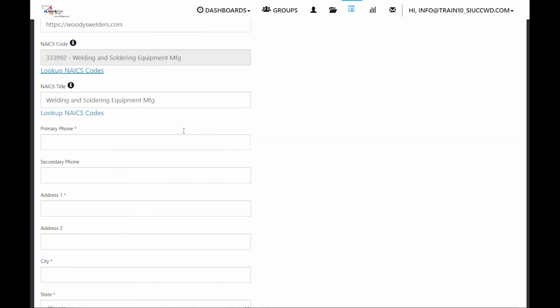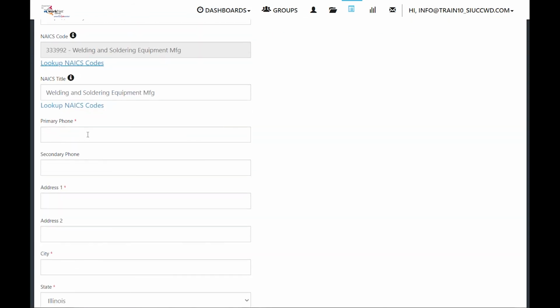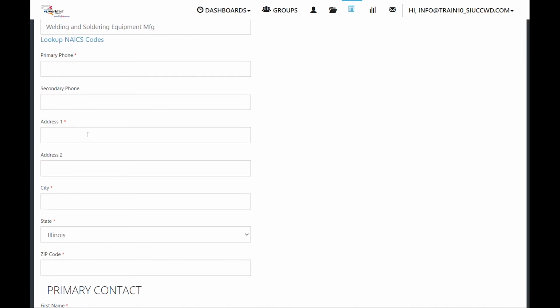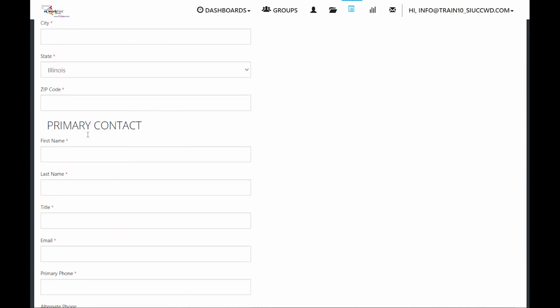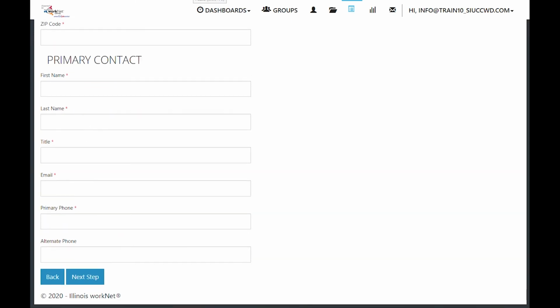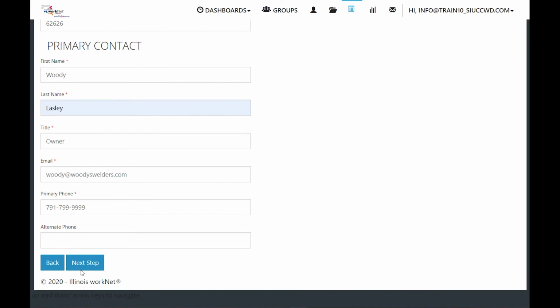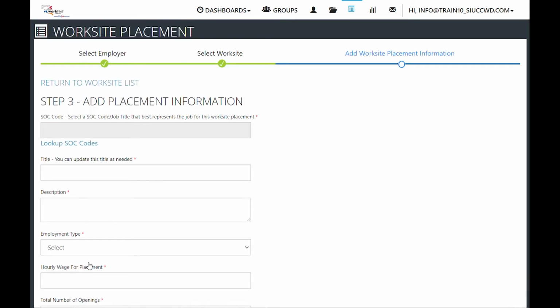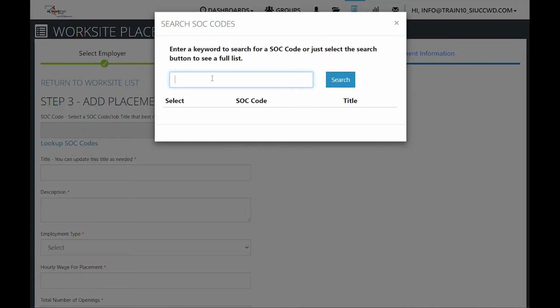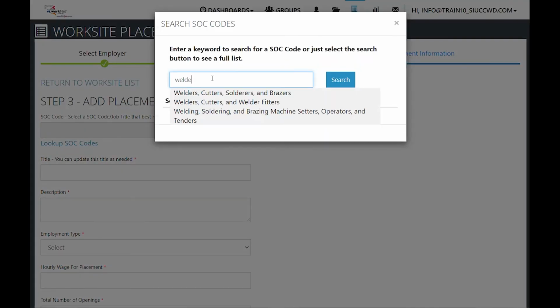Then we'll scroll down. We'll need to add phone number and address information and a primary contact. Once you have all the information filled in, click Next Step. Then you'll need to look up the SOC code. This is where you enter the job.